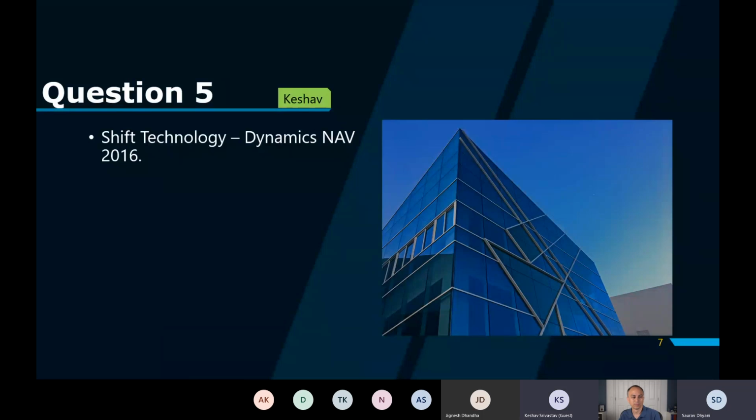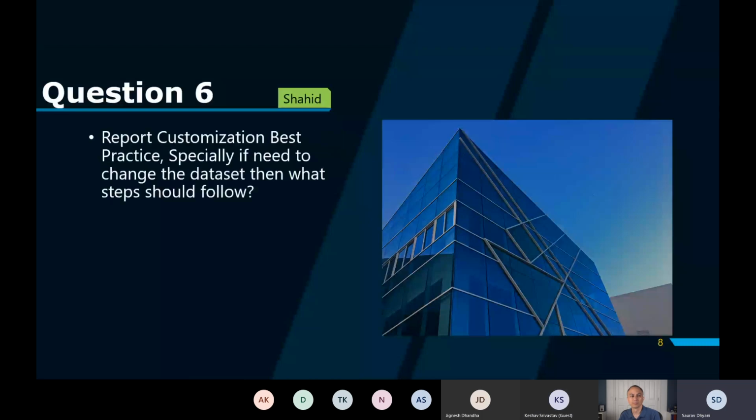Okay, so hope that helps. And then the last question that I have is from Shahid, and it's around best practices for report customization if we need to make a change in the data set.